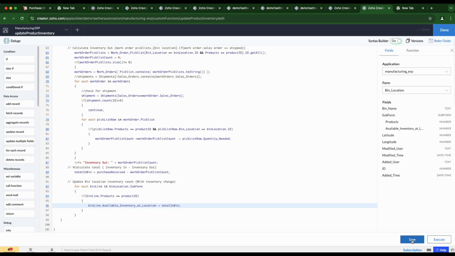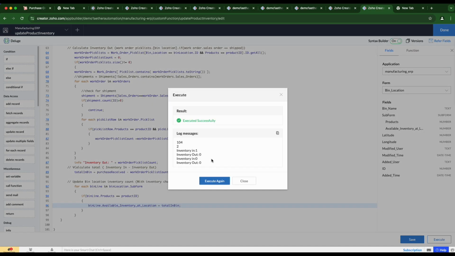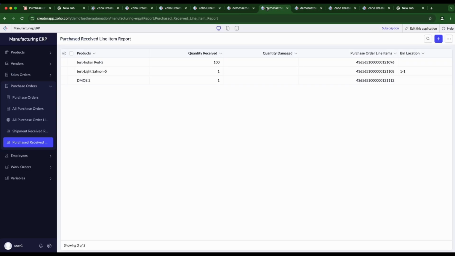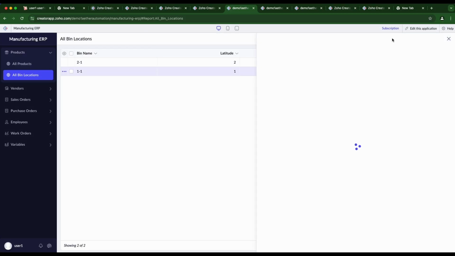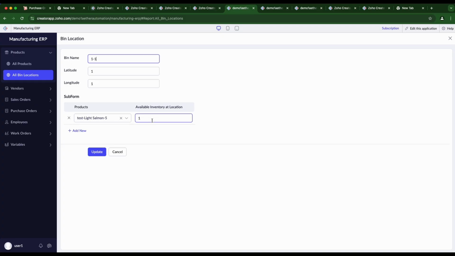And save. So now when I run this, I don't know if it's actually going to update that bin location. Let's check. There you go. This one is now 0. The other one is now 1. Because that's actually how many we would have based on the data in the system.